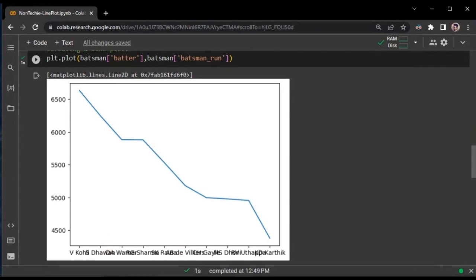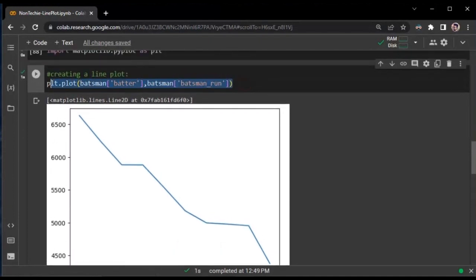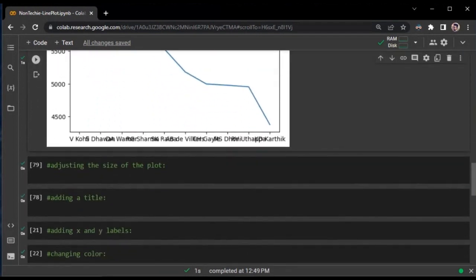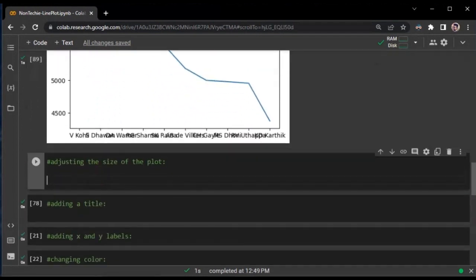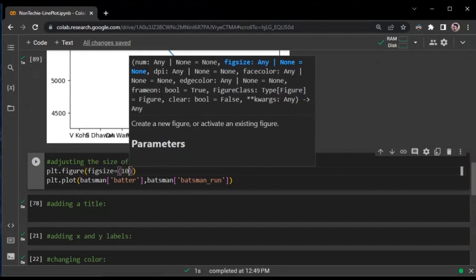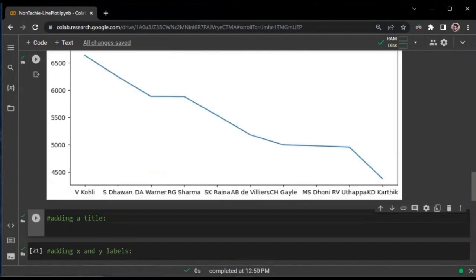But as you can see, the x-axis is a bit cluttered. So we will see how to resize this chart. I will copy this, paste it over here, and before this I will write plt.figure and pass figsize equal to (10, 4). And now we can see the names of the batsmen clearly.